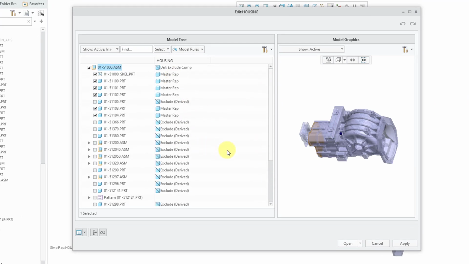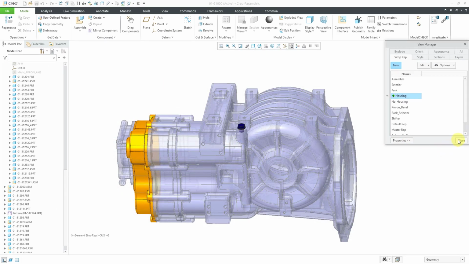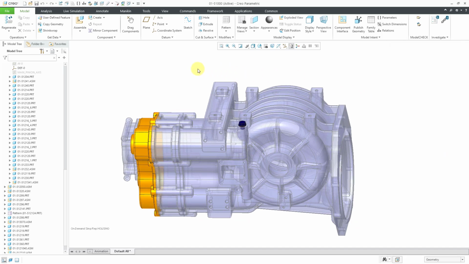So it would be a lot easier to make a data sharing feature like an external copy geom or a shrink wrap feature from the simplified rep rather than having to bring in the entire assembly into session. That was not possible in Creo Parametric 7.0 and earlier. Now you are able to make data sharing features to either the automatic rep or a user-defined simplified rep. Let me show you how to do that.